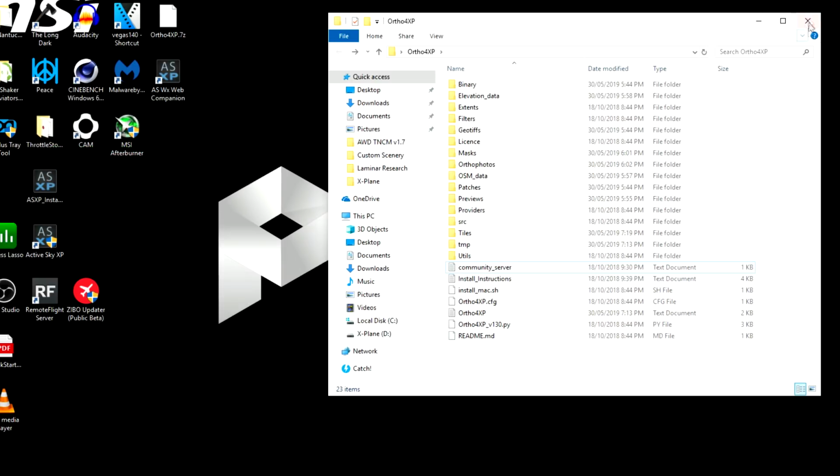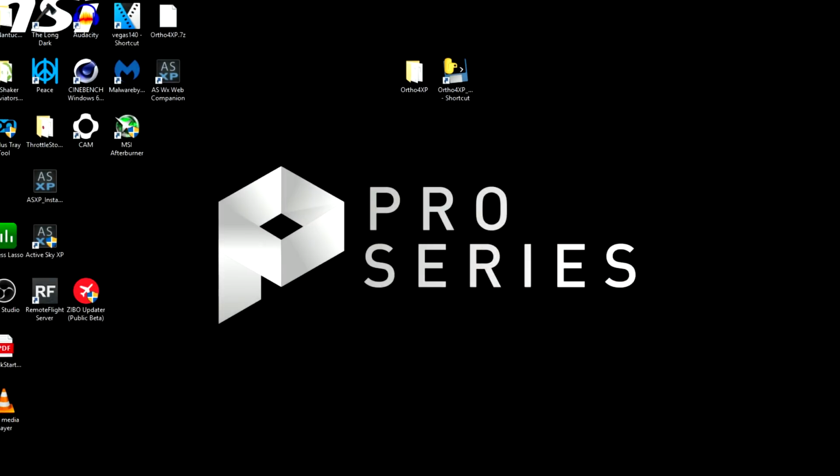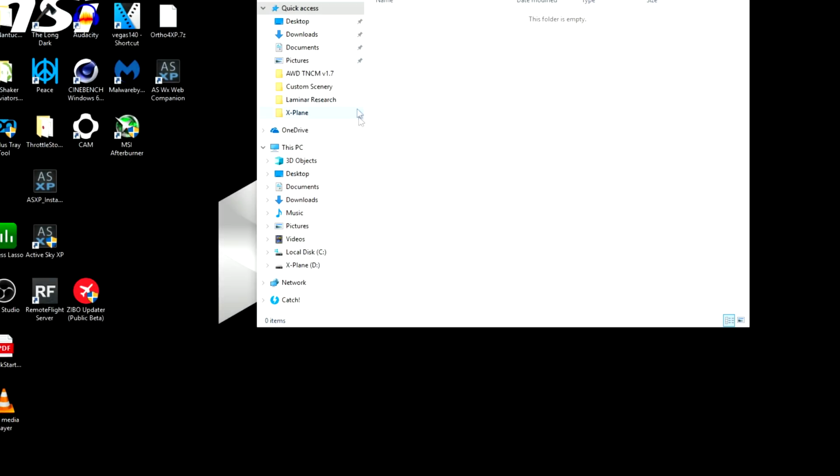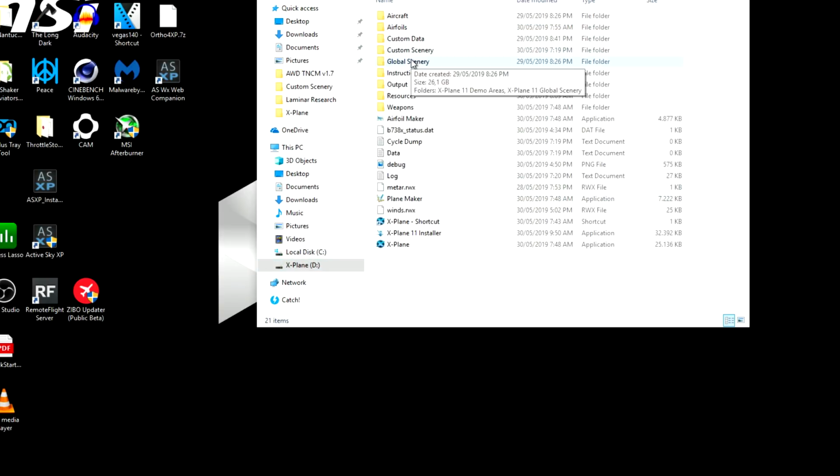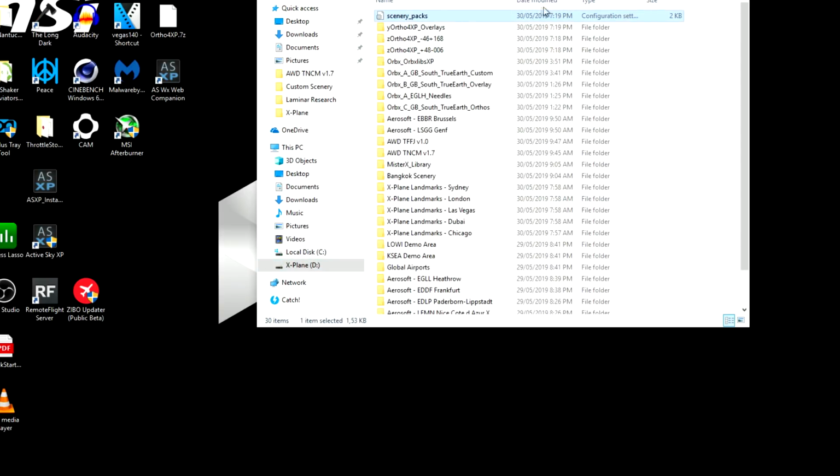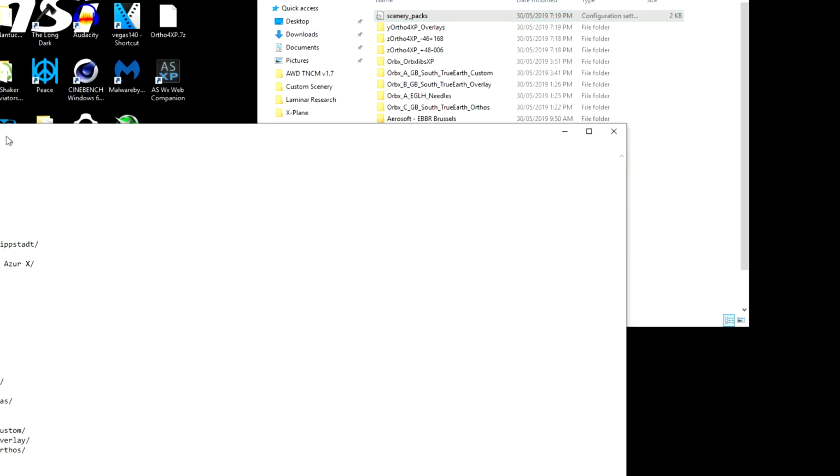So just start it up once, just to the main screen, and then hit exit. Okay, so I'm going to quit that. And what that does is that populates the scenery into the scenery config file. So if we go back into custom scenery, not the INI file, sorry, the scenery config file. So now we need to double click on this.